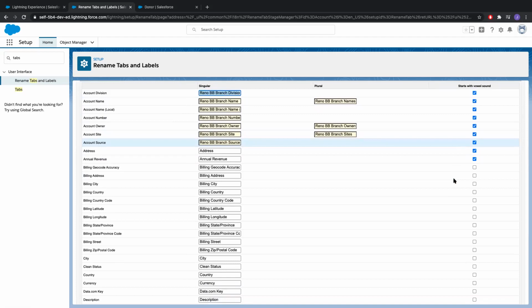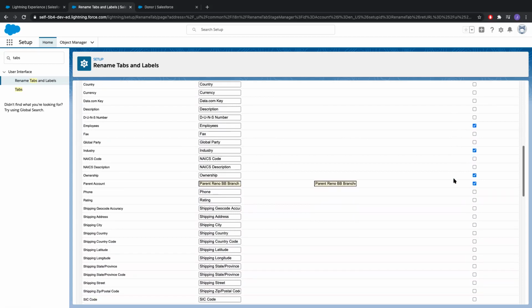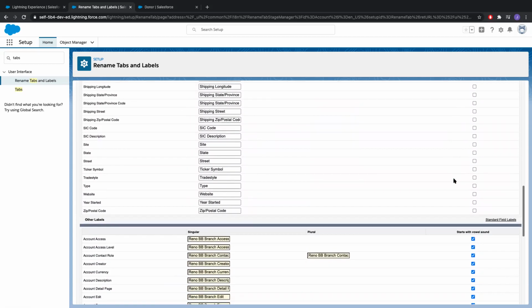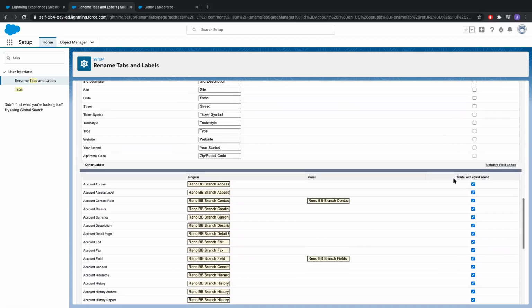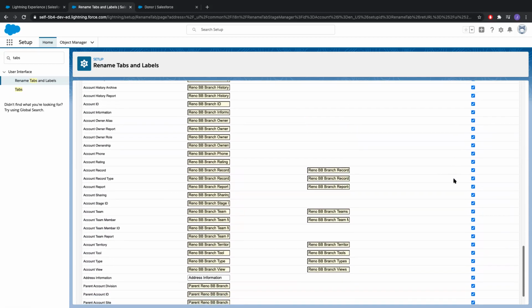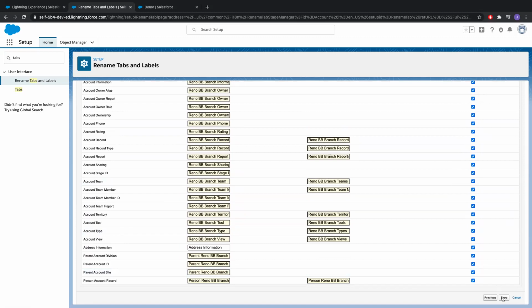Scroll down through all the values. Wherever you see account, it got renamed; parent account is now parent Reno BB branch. One thing here: it is only a label change. That does not mean an API change. You should still select name from Account in a query. We are just mimicking the naming. That's it. Okay, all the values got changed.